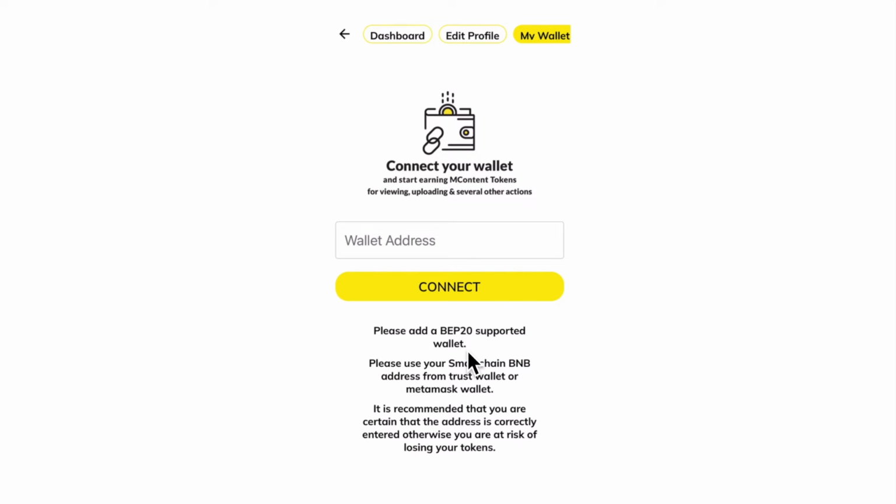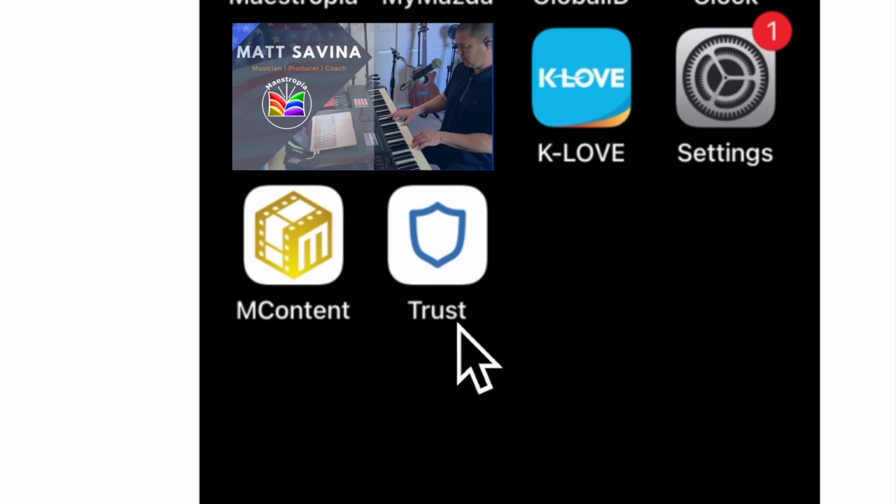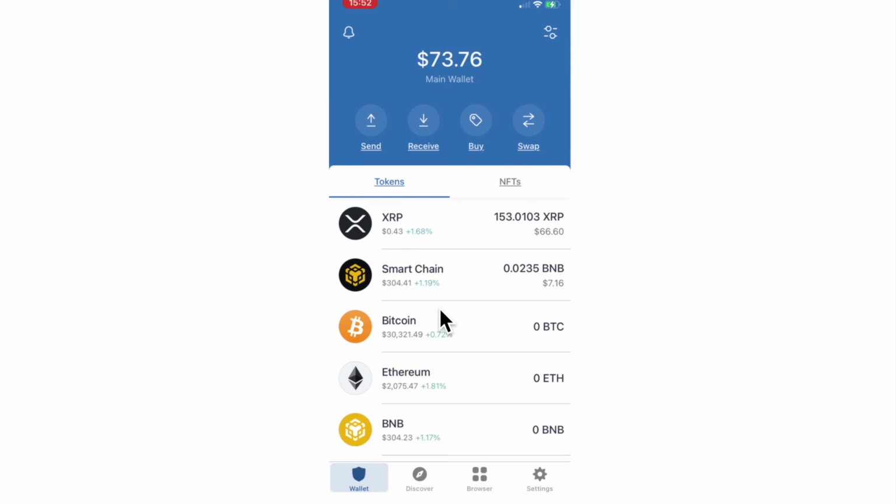So I'm going to show you one way to get your BEP20 supported wallet and address so we can put that in here and finish connecting it to the MContent app. Now there are different apps and crypto wallets that are going to be compatible with MContent, but I'm just going to choose Trust Wallet because I think that's one of the easiest ones for most people to get started with. You can see the icon here for Trust Wallet. If you don't have that app already, obviously you'd have to download it first, and then we'll go to the next step. So now we just opened up Trust Wallet, and you can see where my arrow is.